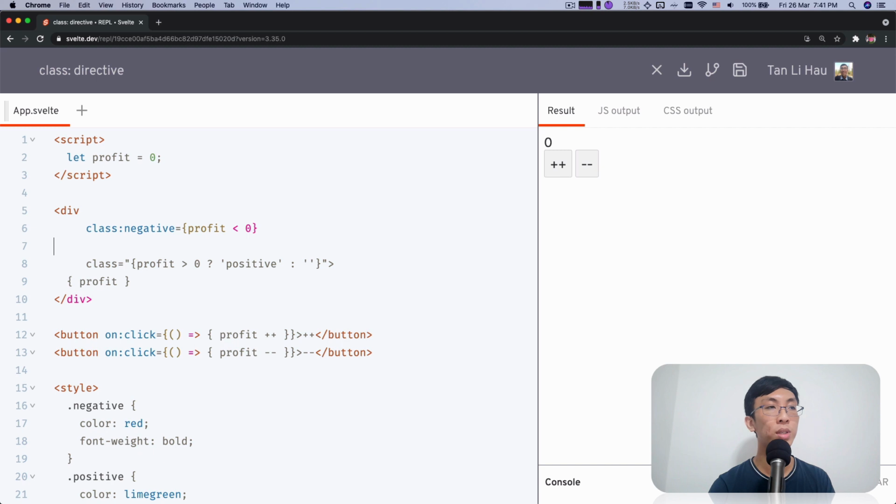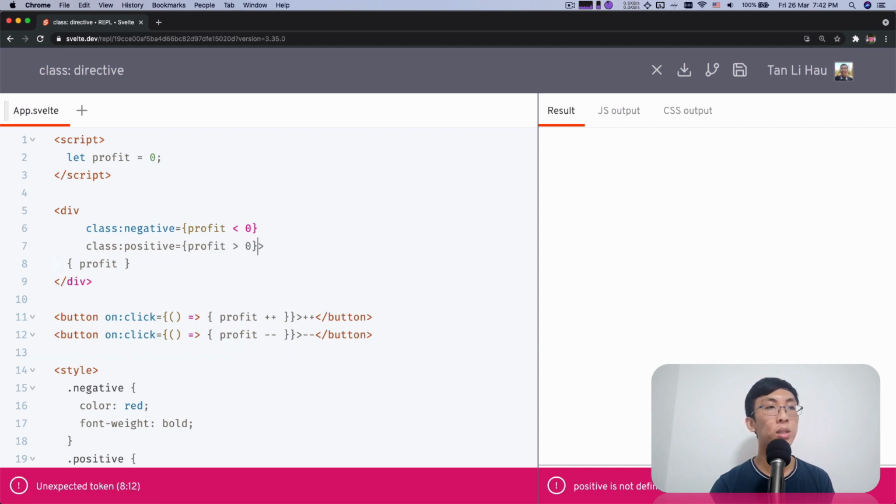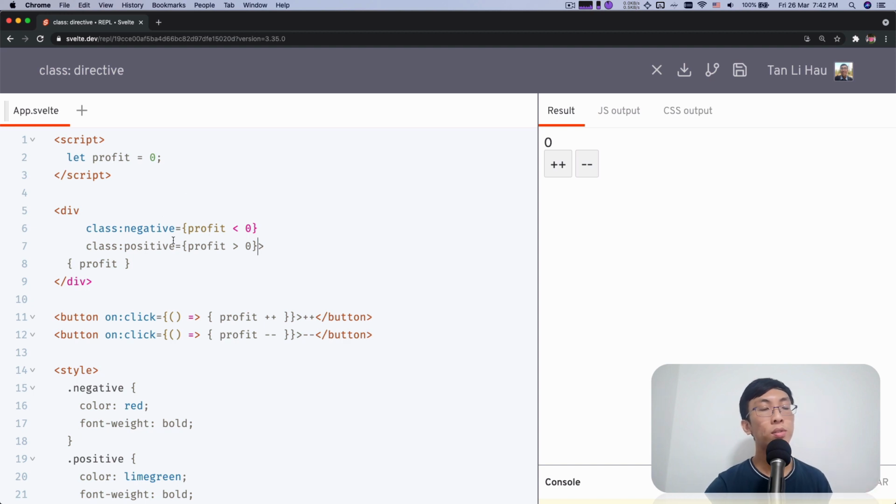So I'm going to convert this to class positive with the condition for the positive class as well. So I can write it this way now. I have class negative, profit less than 0, and class positive, profit less than 1. So let's try. It still works. I always try, don't take my word for it, always try whether it works or not.